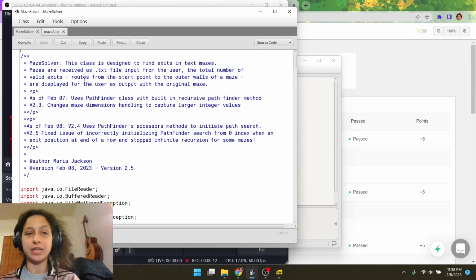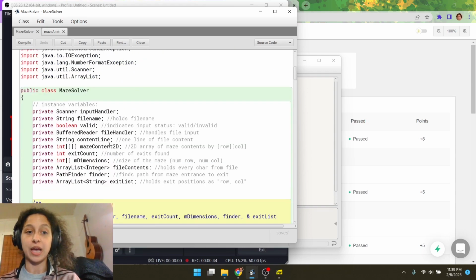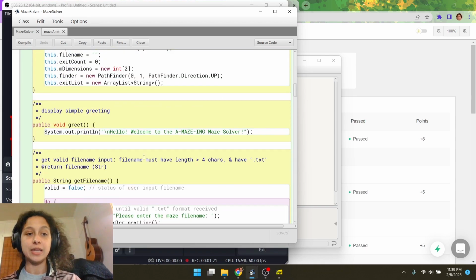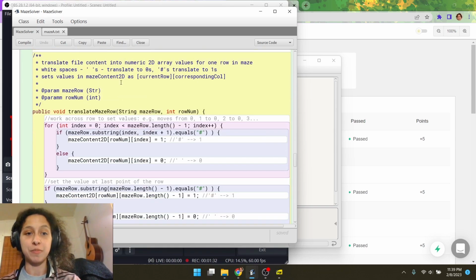Hello! Today we're looking at the MazeSolver class. This one was a lot of fun to figure out. First was deciding how I would read the file and what I would do with the contents. The first big step, have the 2D array. The second big step, what I call translate a maze row.